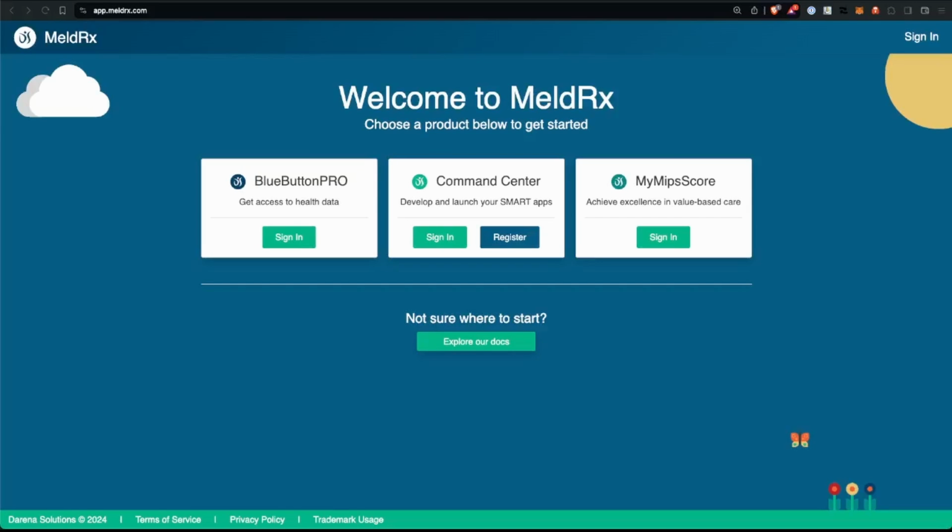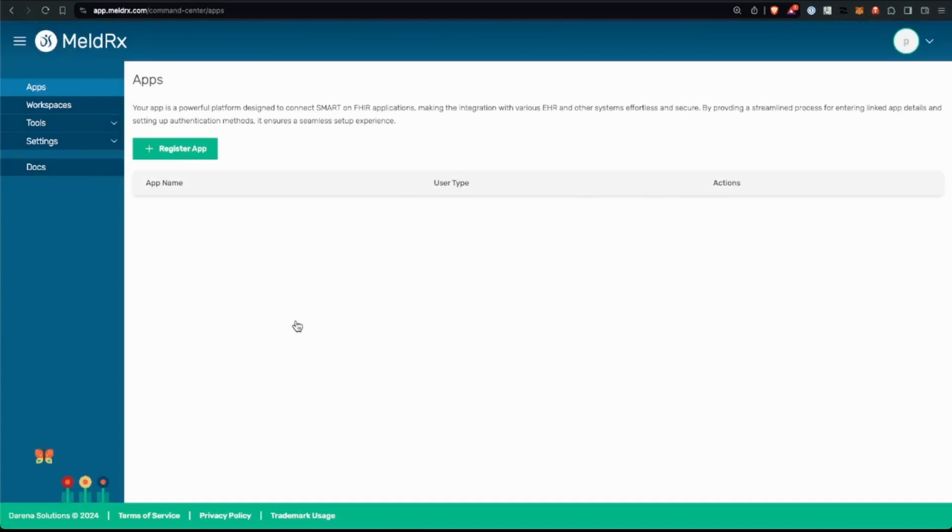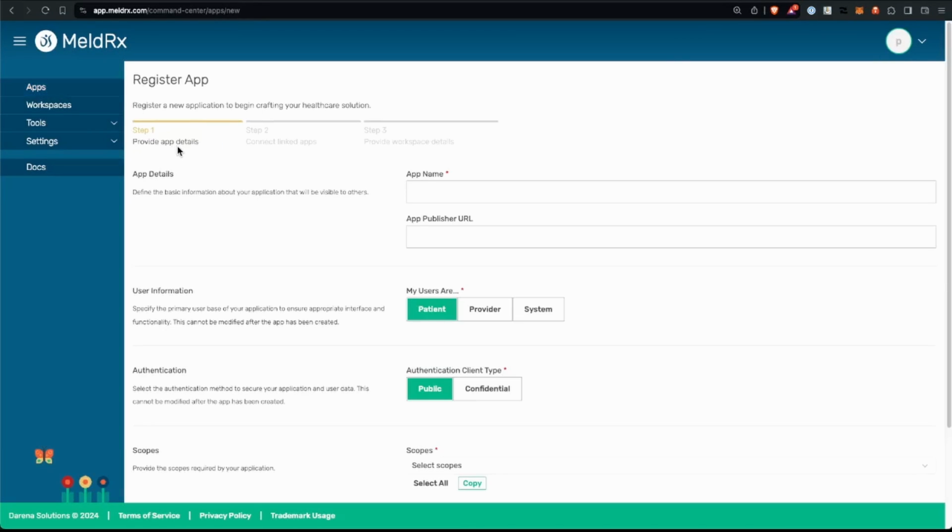If you want to follow along, head over to app.meldrx.com and either register for a new account or sign into your existing account. Once you're either registered or signed in, go ahead and click on the Register App button. Remember, when we talk about registering an app, that's essentially defining how our app will communicate to our workspaces and to the EHRs that it's going to connect to.